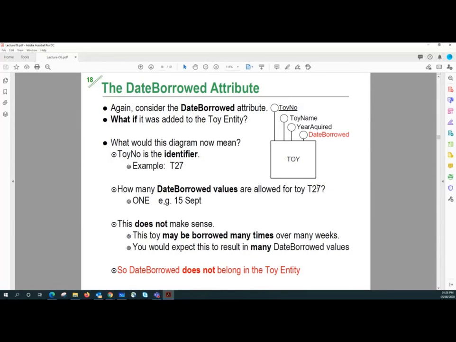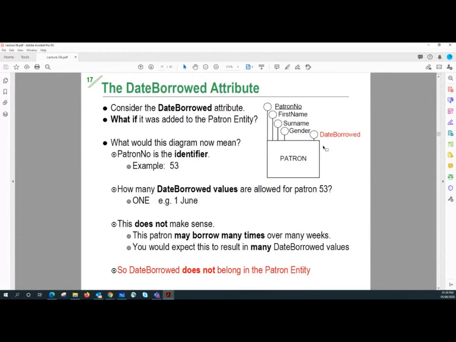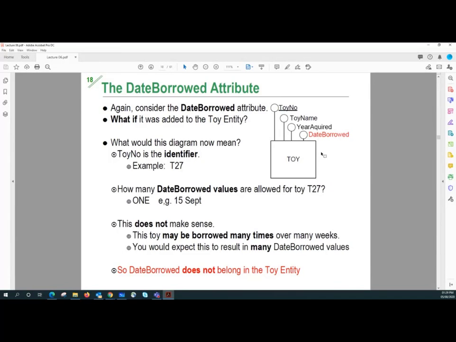The same applies to the other side. If I attach the date borrowed to the toy entity, for example toy number T27, which might be the rocking horse, and I put 15 September there, that means I can let people borrow this toy only once. The same problem applies, because the toy number is a primary key. I can't repeat it again and again. We need to allow people to borrow the toy multiple times, so date borrowed is not suitable to attach to the toy entity either. It is not suitable for the patron entity, and not suitable for the toy entity.